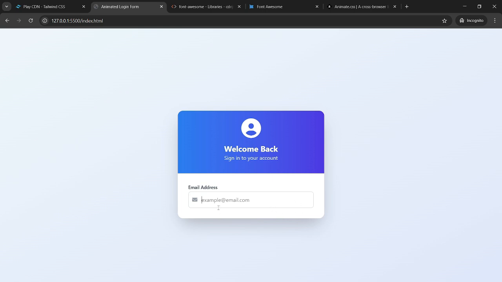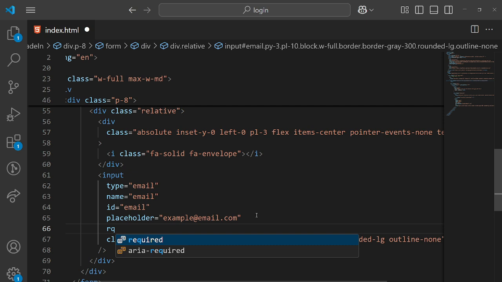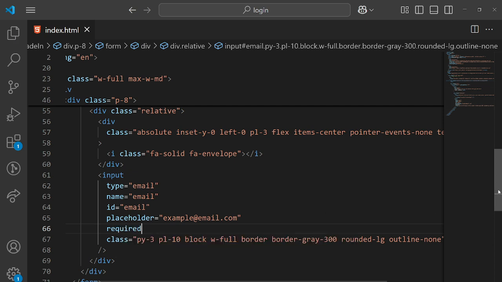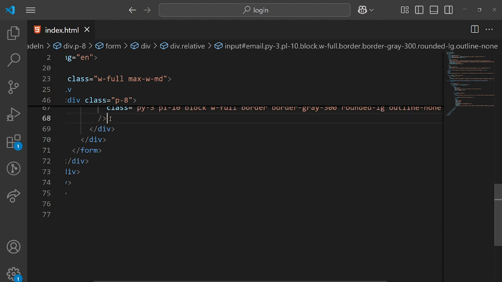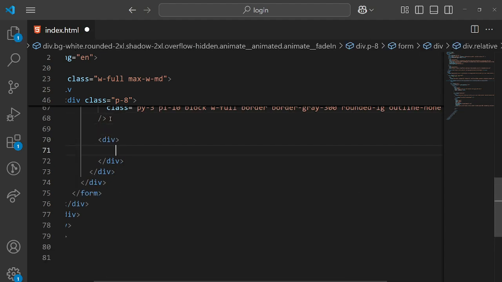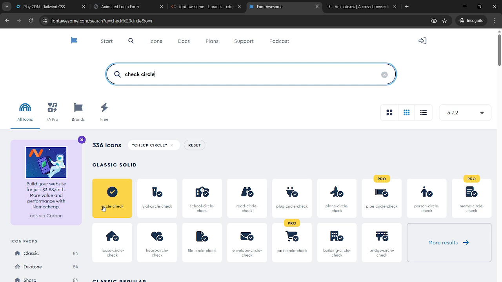So our input boxes look beautiful. Okay, so we need to put some validation here. So if I write something here, it will show an icon in the right hand side. Okay, so for that let's go back to the VS Code, and before that I need to put here required. Okay, so required property in this input tag. So after this input tag I need to create a div here. Okay, so let me create a div, and inside this div here I am going to show the check mark. Okay, so for that we have a check circle. So here it is.